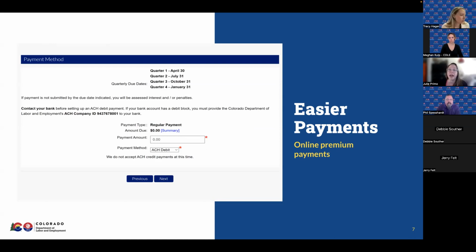And then you can put in the amount due. So this employer owes nothing. But if you did owe something there and you clicked summary, you would be able to see the breakdown of what is owed. You can type in the payment amount, choose the payment method, and then hit next, and it'll take you through the steps of filling in your information.